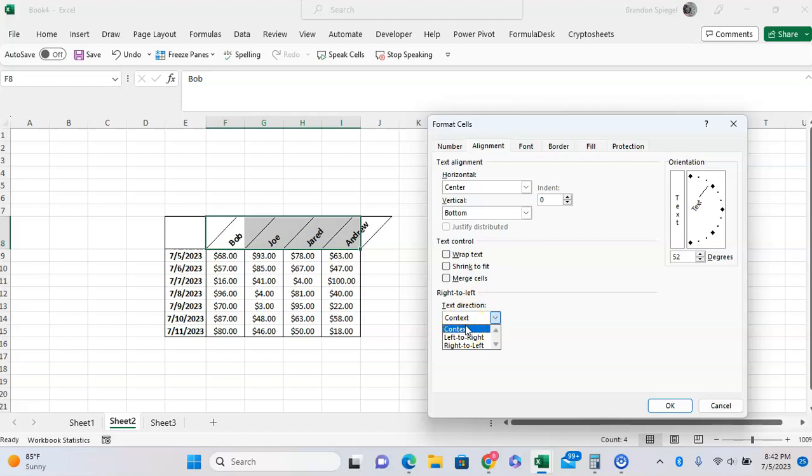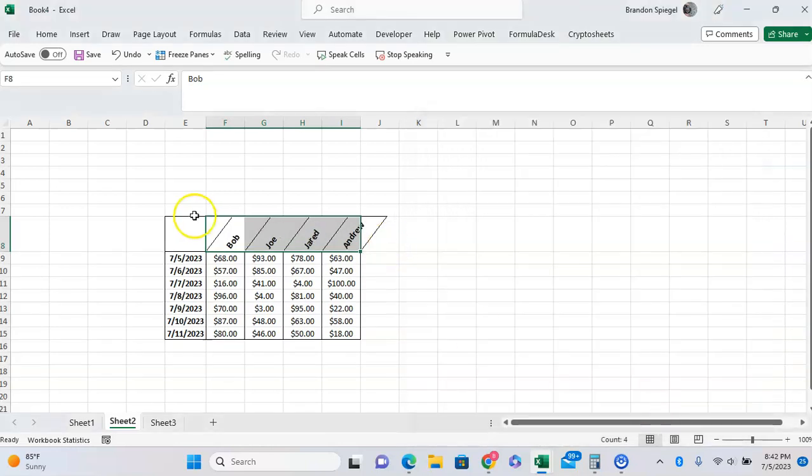So Excel just assumes the text is going to be from left to right based on whatever language setting you're using in Excel, or you can have it specifically left to right, right to left. And if we click OK, as you can see, the angle adjusted a bit with the settings that I changed.